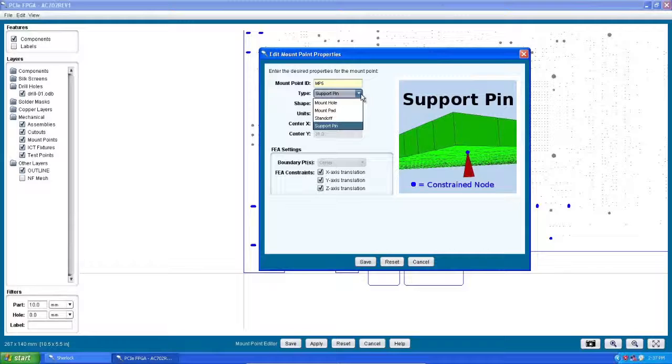If you were screwing down to a very stiff metal chassis with no standoff, I would do the mount hole. Okay. I'm going to make another hard one. What if I was gluing my board to an aluminum pad? Mount pad. Still a mount pad, because it's pretty well constrained at that point. That actually is very insightful for me. That's very useful.